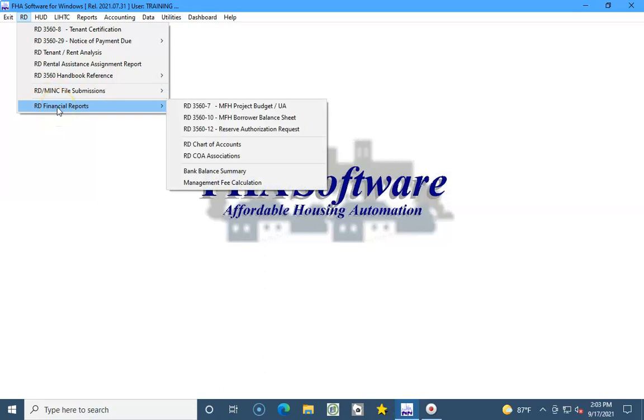Financial reports, so your project budget, your balance sheet, reserve authorization requests. We provide a rural development chart of accounts set that you can copy, add to, remove from, customize any which way you want, but you don't have to start from scratch. And then we have a feature, RD chart of account associations, that helps the program identify where to get the amounts to fill in on your financial forms. Bank balance summaries, management fee calculations.